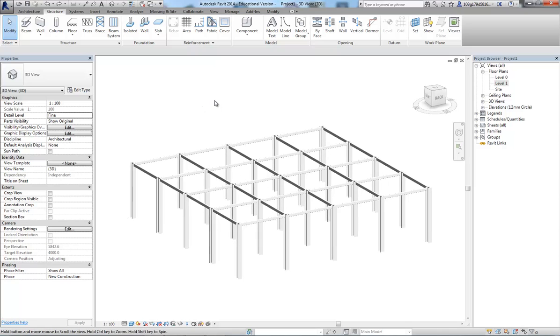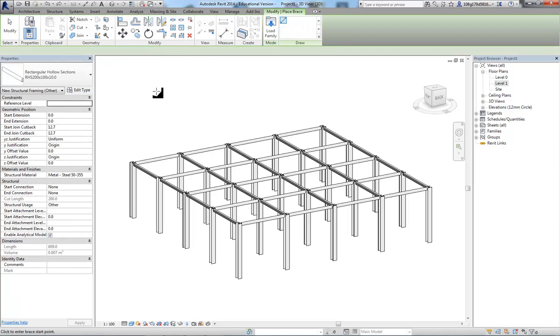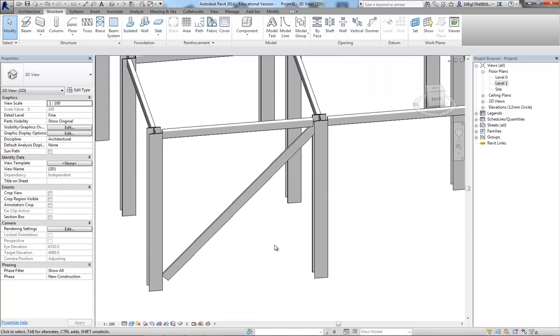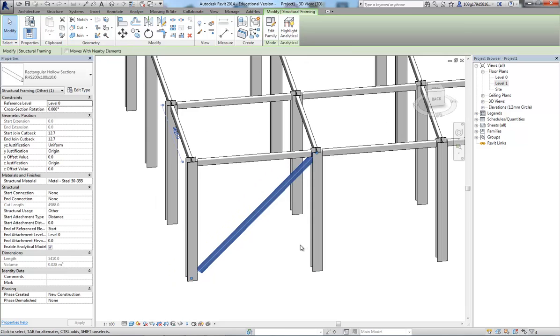Okay, other elements. Let's have a look at some steel bracing. Now, I started the steel brace, and notice it takes the rectangular hollow section as being the type of brace it's going to give me. I've got 3D snapping turned on, so I can start snapping between objects. Okay, so that's not great. I don't want to use that beam.